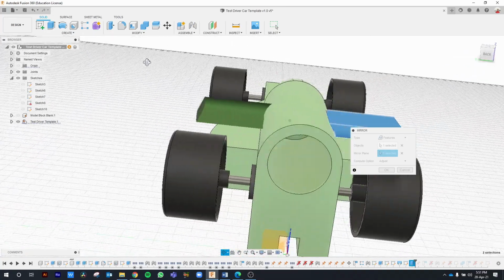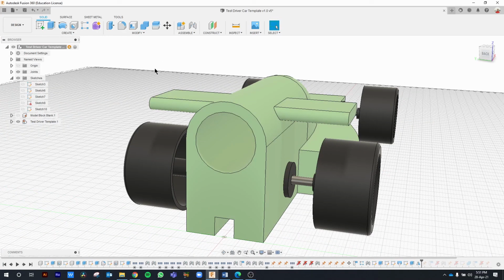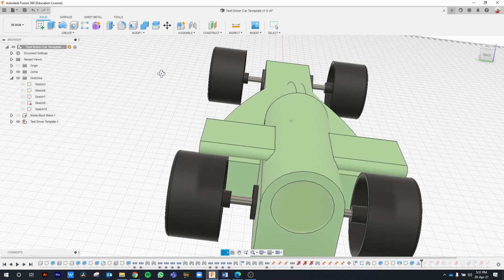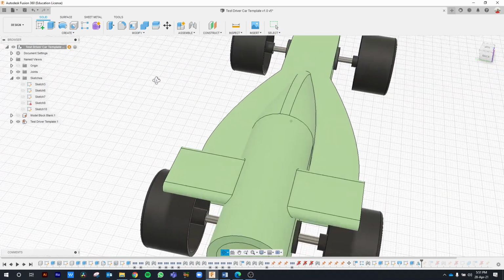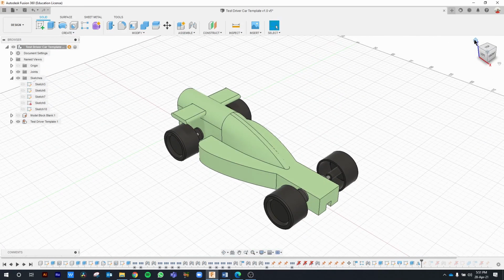And I think I'm happy with that. So go ahead and click OK. And there you have it. The rear wing is now mirrored on both sides of the car and is identical to the one that we just made. Make sure to save your file so that you don't lose any progress.